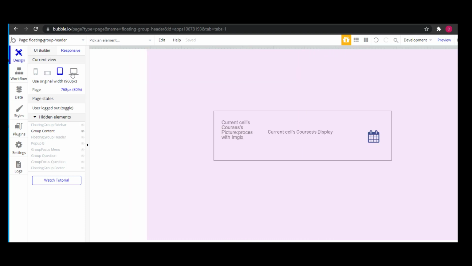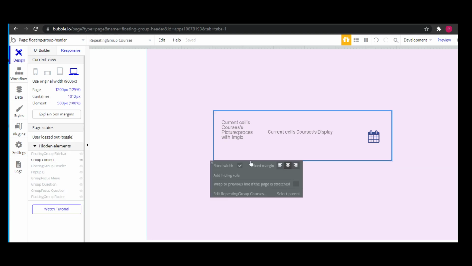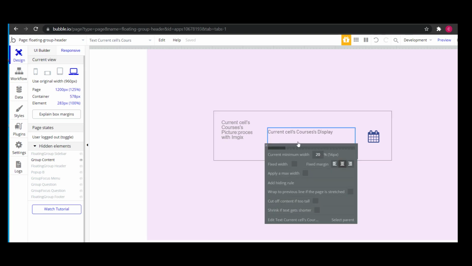The last part we want to point out in this section is you can actually set something to work responsively in certain ways by clicking on the individual element. In this case, for instance, we can see that there's some things related to fixed width, where the margin is, adding hiding rules, that sort of thing. You will also notice that this particular responsive information changes depending on the element. So you can see here, we had a different type of element and it's actually showing us some other options.